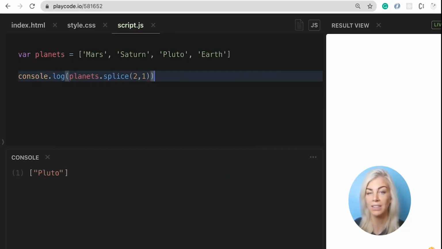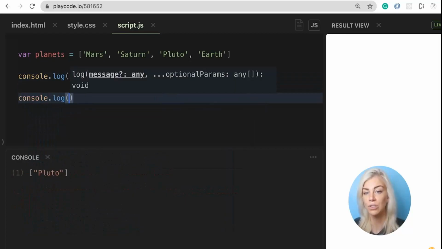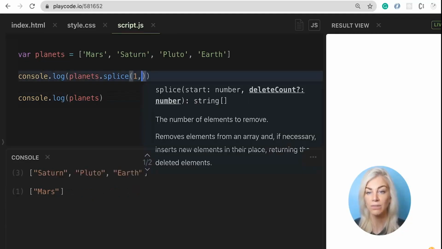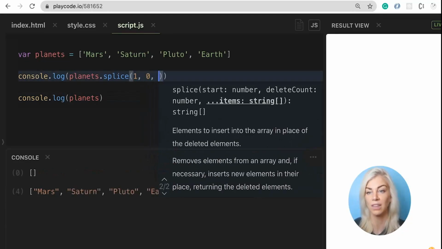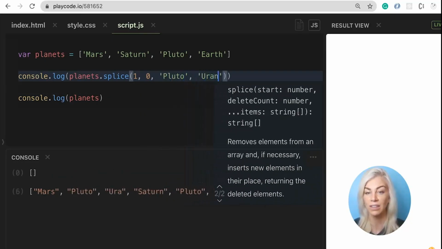Let's console log planets.splice(2, 1) in brackets. You will see that we should get Pluto. If you console log planets, you will see that our original planets array now only contains 3 planets without Pluto. Okay, now what if I have changed my mind? I want to re-add Pluto, but also add Uranus. We can use splice to do this. Let's say I want to put them in at the first index of my array, but not remove anything, just put Pluto back, as well as add Uranus. I would do so like this.